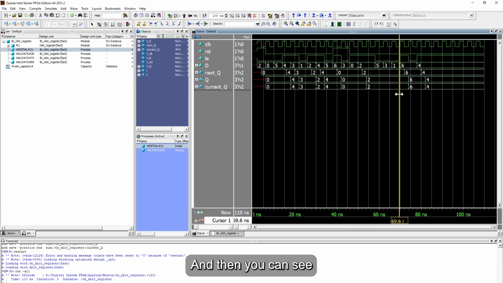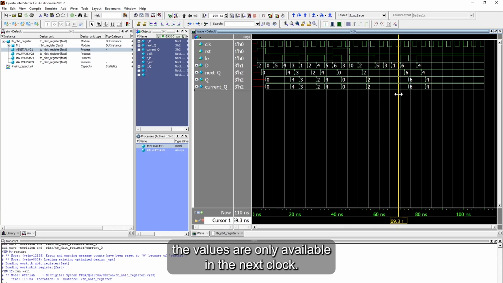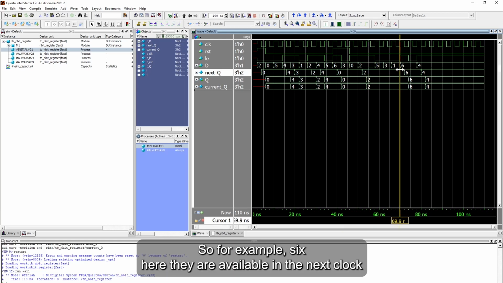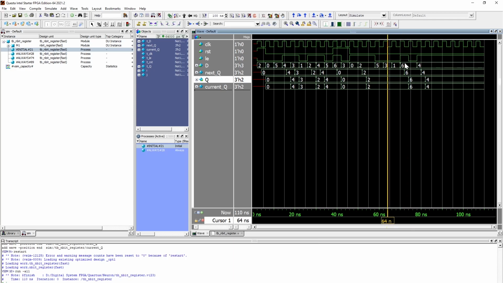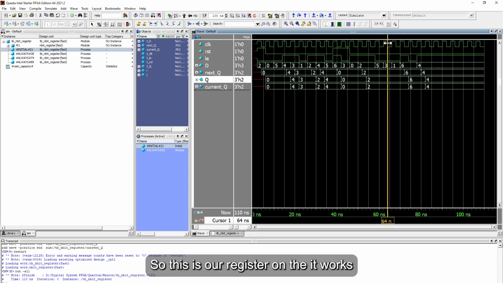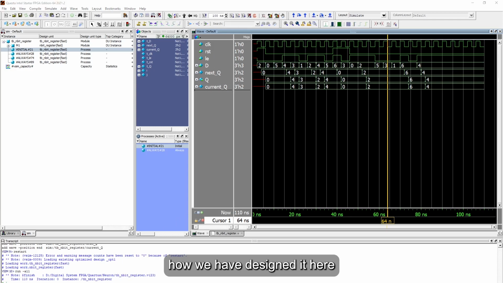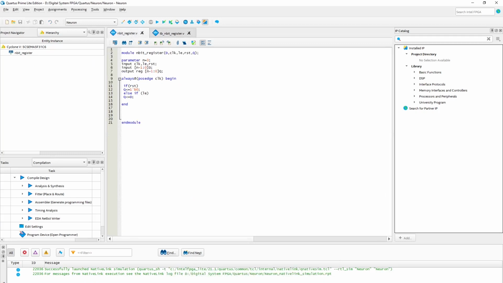And then you can see the values are only available in the next clock. So for example 6 here, it is available in the next clock. So the first clock here, the next clock when the load is high. So this is our register, and it works how we have designed it.